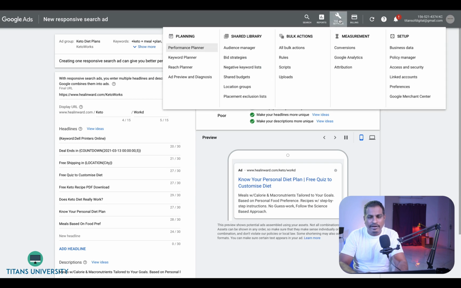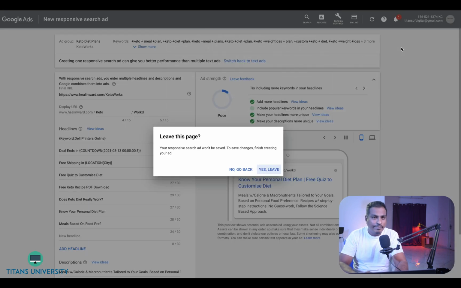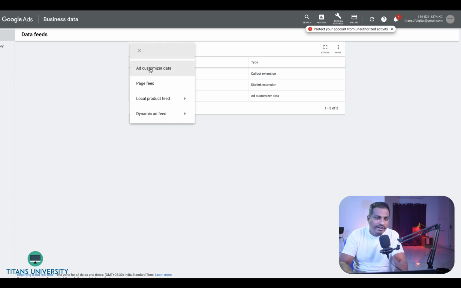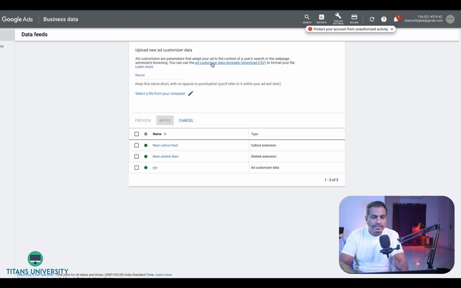It's not that complicated. Go to tools, click on something called business data. Now you need to create something called ad customizer data with the data that you would want to show up in your campaign, right? So click on ad customizer data. There is a template that Google gives you to be downloaded for free. Now you need to upload your data into this feed with the parameters or with the model numbers, etc. So click on this.